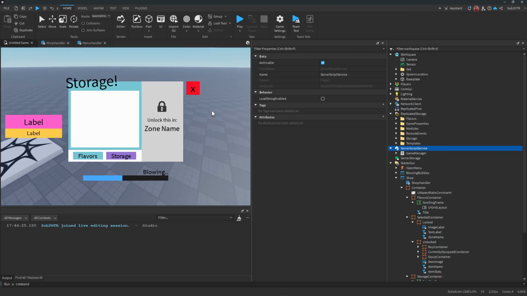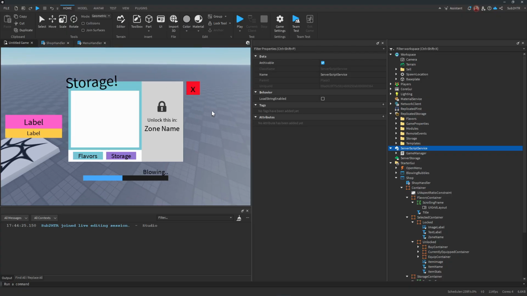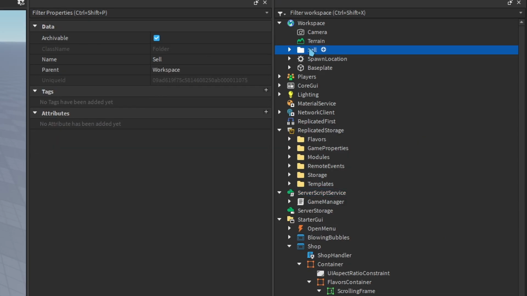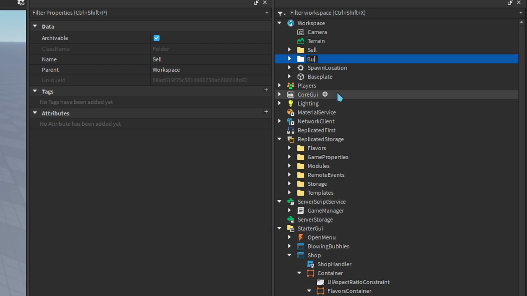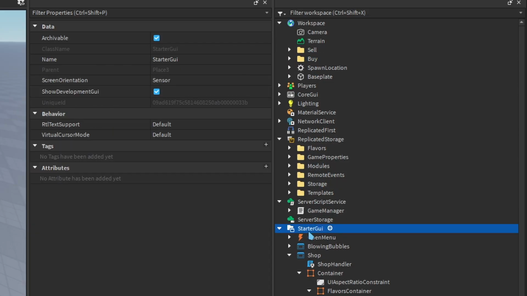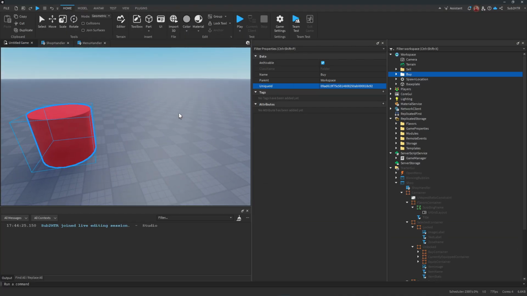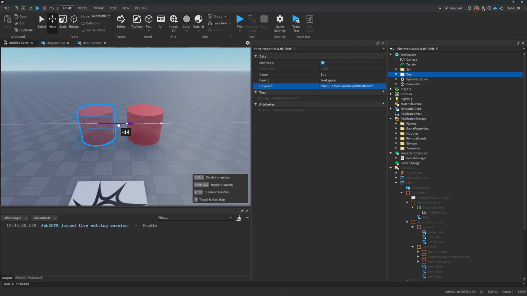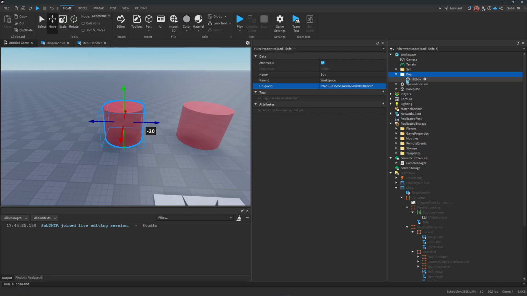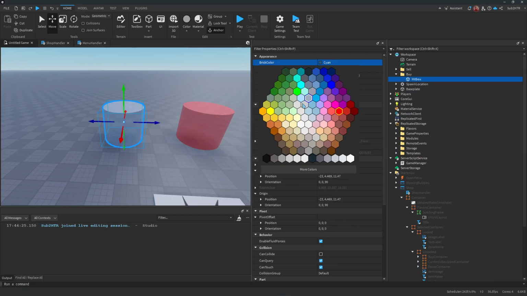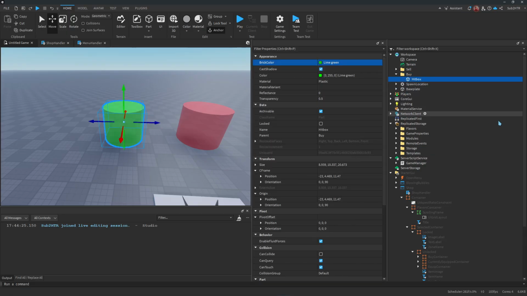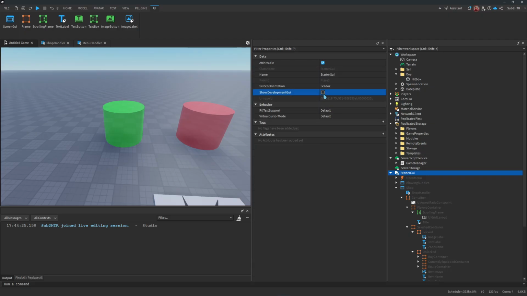To open the shop, players will do the same as when selling. Let's duplicate the sell folder, rename it to buy. Let's hide all the GUIs so we can see the buy hitbox. Let's move it to the side. I'll give it a green color. Let's enable the GUIs again.